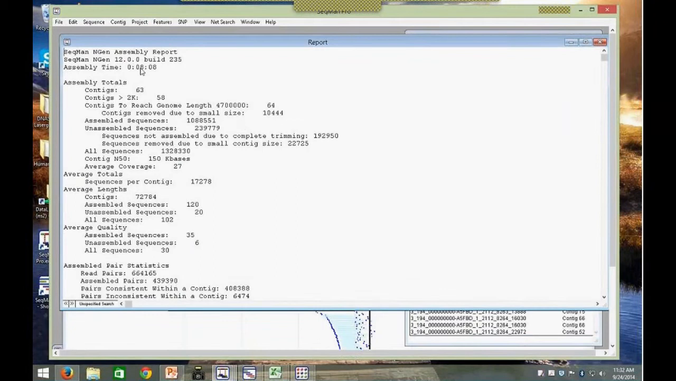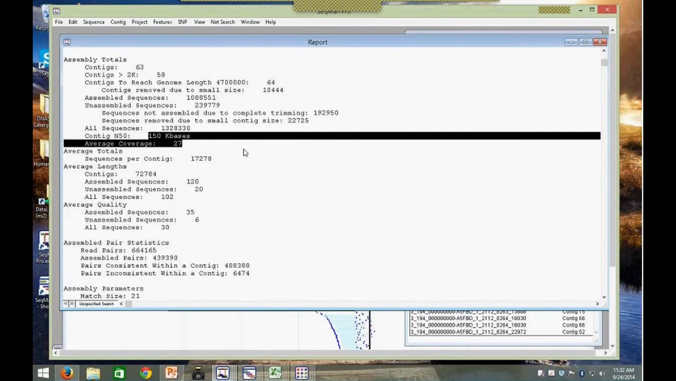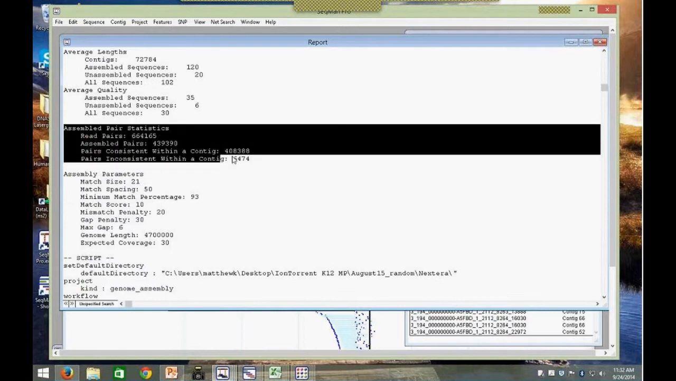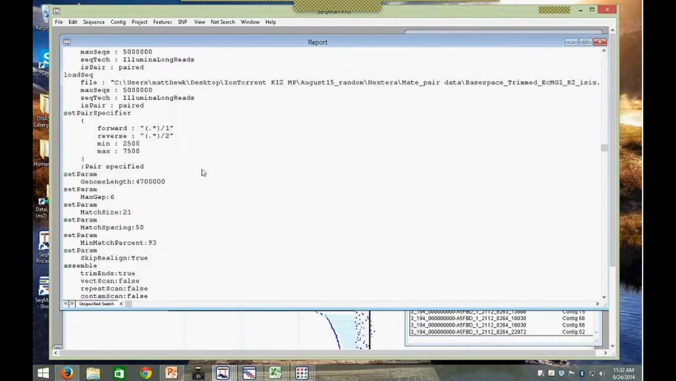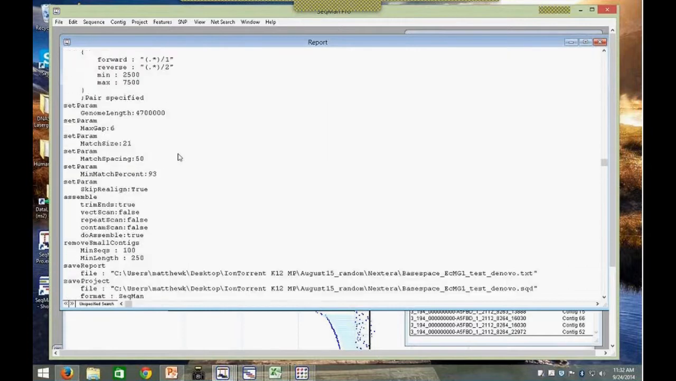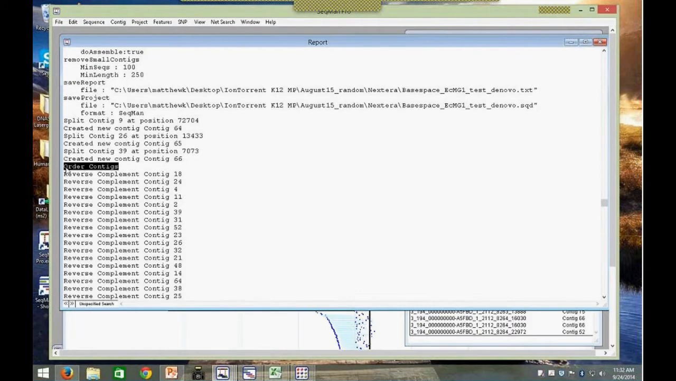So I can see how long it took, 8 minutes. There are 63 contigs that we started with. The contig N50 is 150 KB. Average coverage is 27. And so I get all the metrics, pair information metrics, right? So this project report is great. Here's the script that the assembler used. And I'm just scrolling down, and here's where I see where order contigs was used.